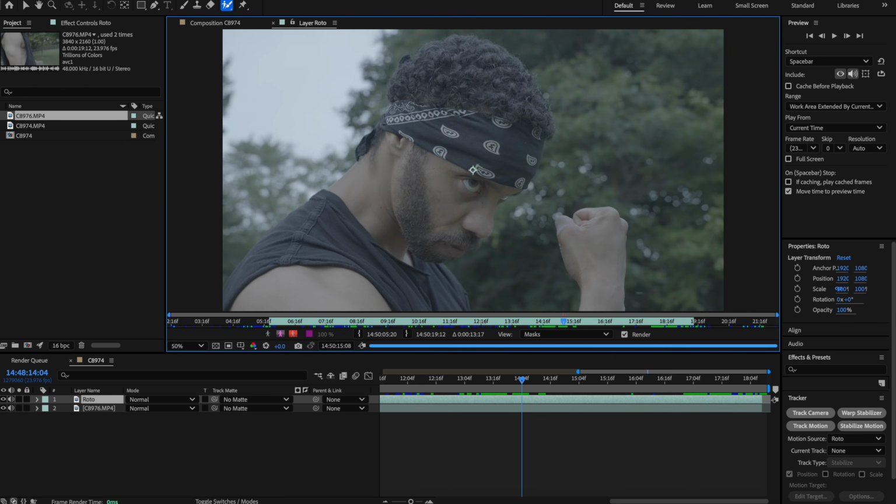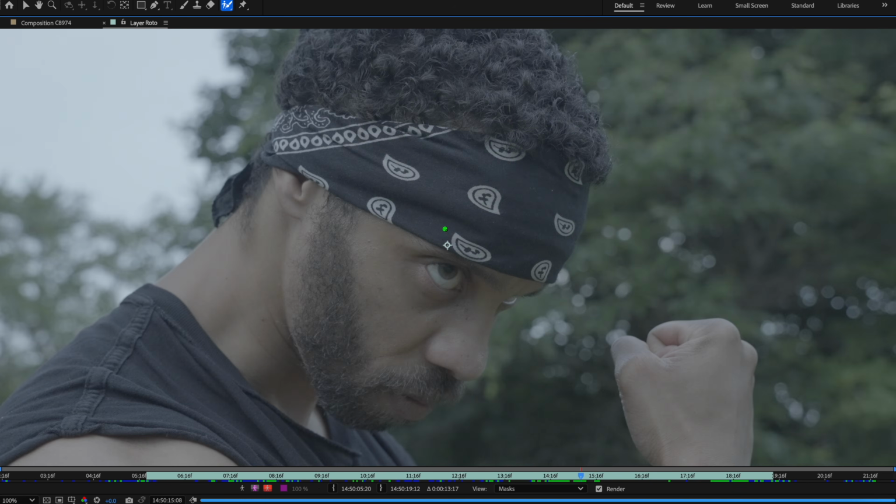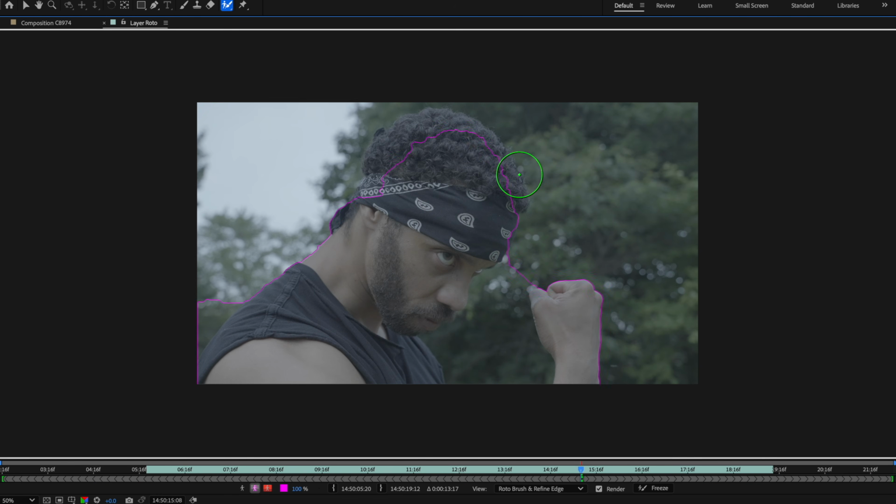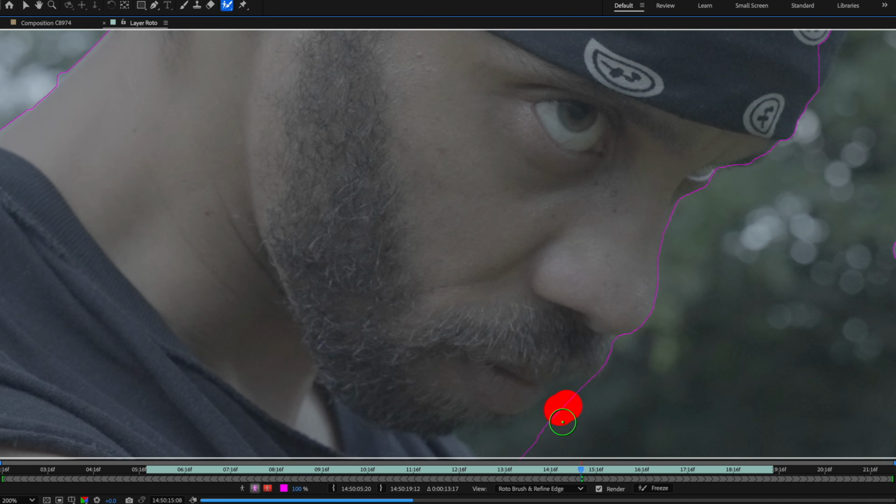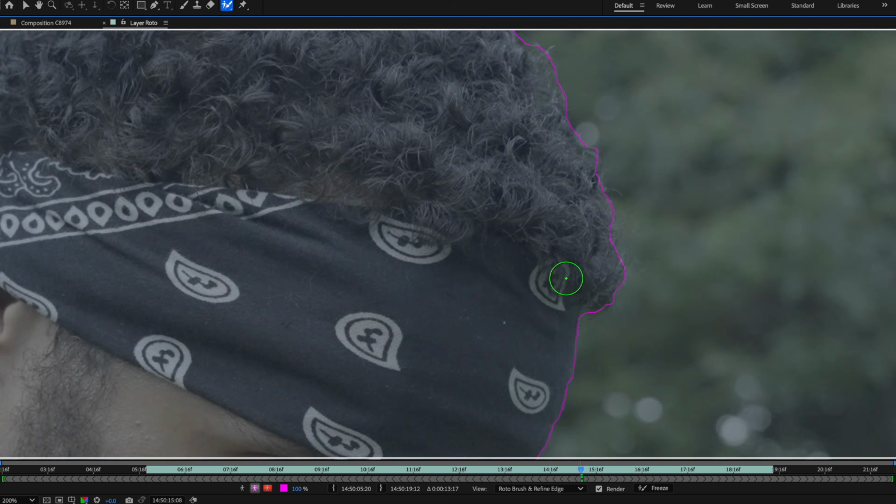From there, double click into that footage over there, find a place where you find the full body in frame, and just start painting out your subject. Take your time with this and make sure that you get a clean rotoscope over the subject, and I'll have the footage provided in a link down below so that you guys can try this out yourself too.